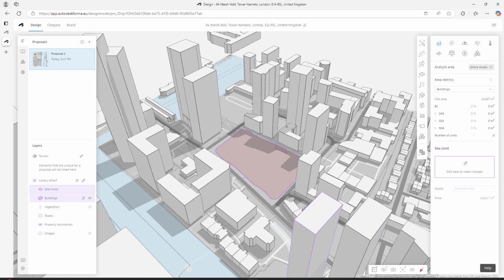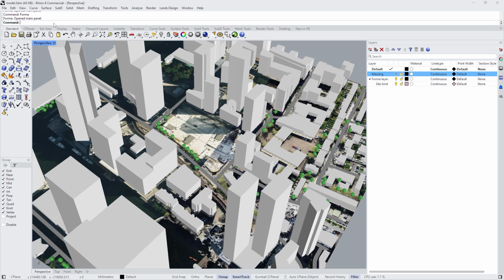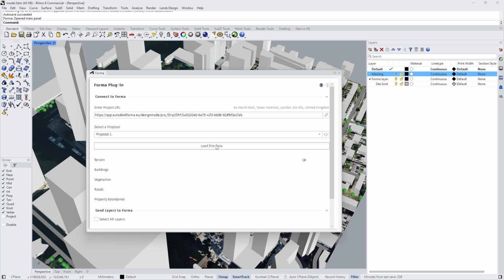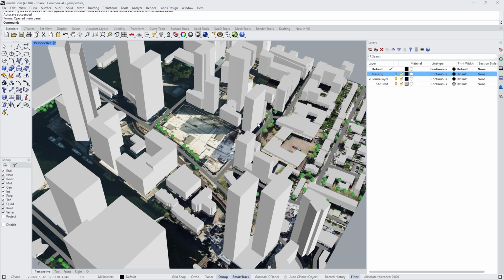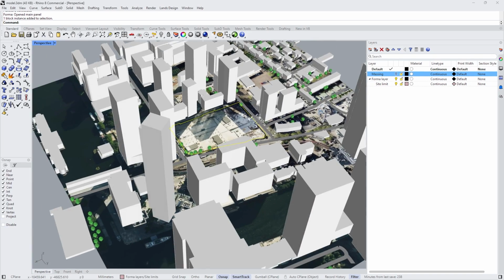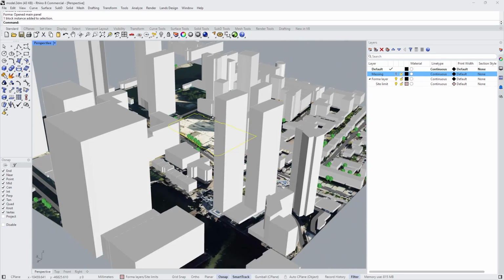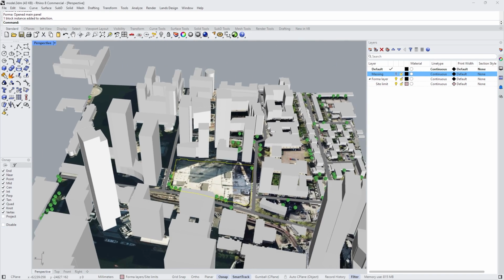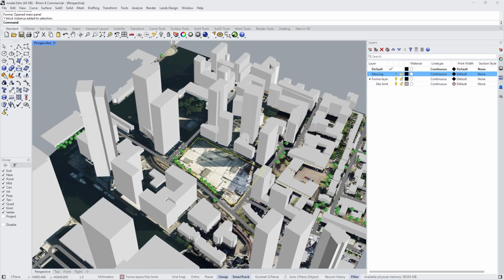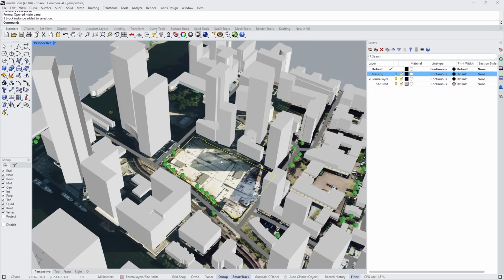Now, if I go back to Rhino and I open my Forma plugin, I can reload the site data. And now I have another layer here, and I can close this, by the way, without worrying it's gone. And I have this site limit here. What a handy tool. So yeah, that makes a lot of sense. And now I could start to model things.